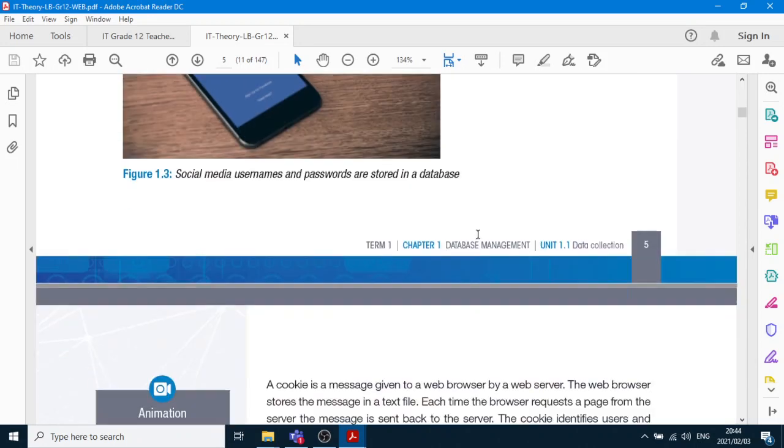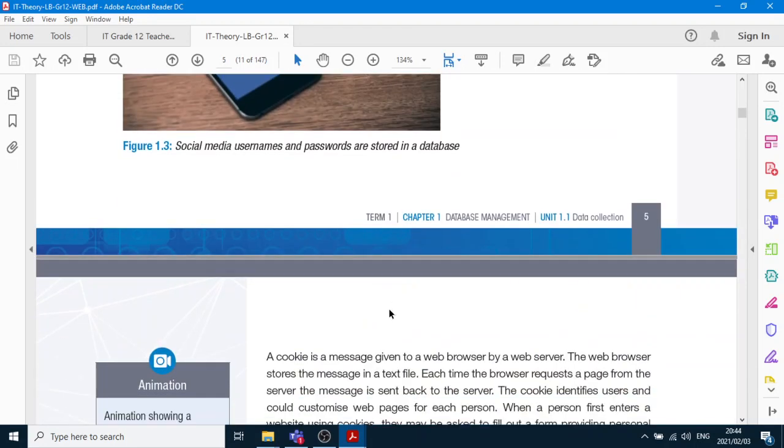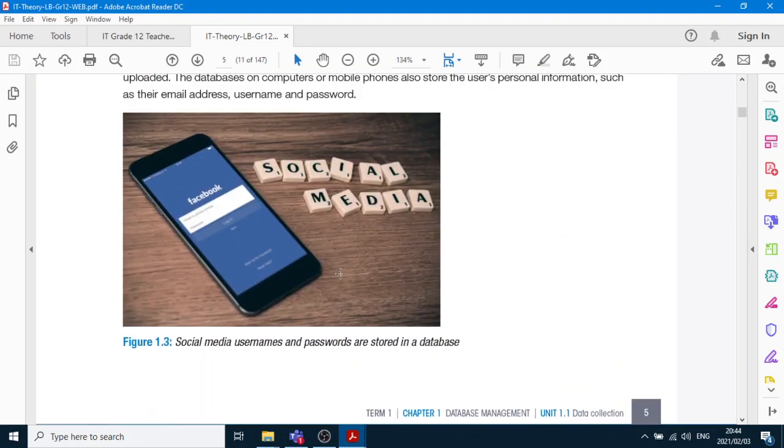So that is the invisible online data collection. And your personal information, email address, etc. Usernames and passwords are stored in a database automatically too.